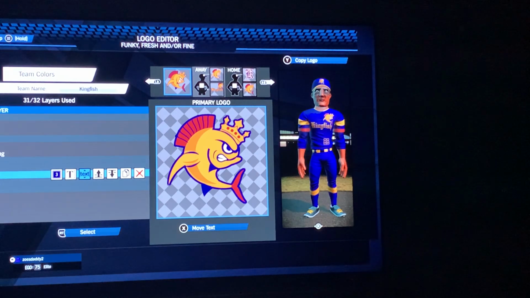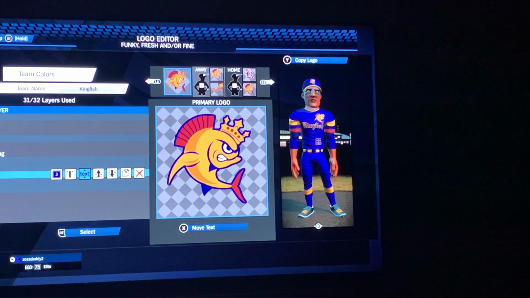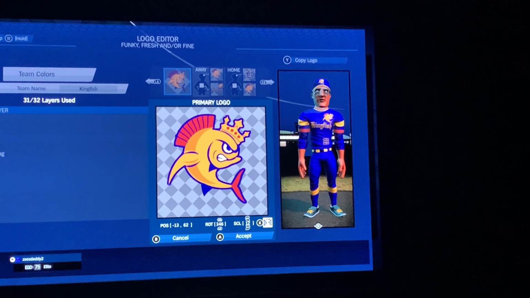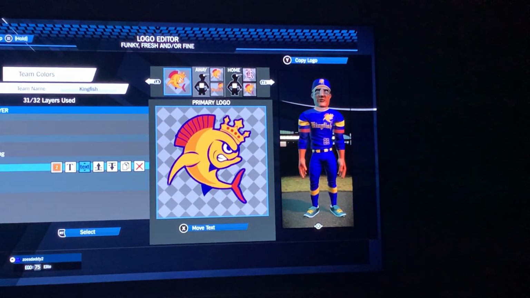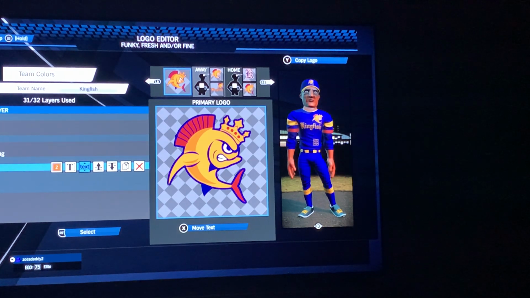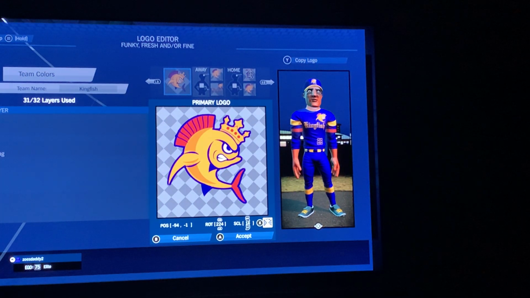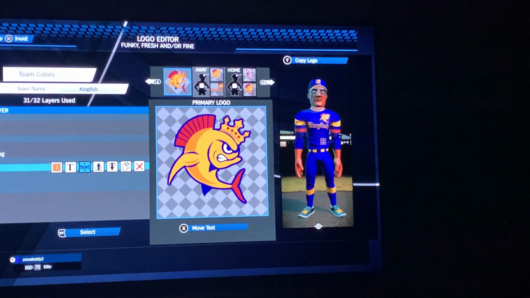Then for up here near the mouth, to kind of stylize the head a little bit, in font 2 also. -13, 62, 346 rotation, 12 scale, and then copy, and then dark orange, -94, -1, 224 rotation, 14 scale, just for a little more style there.